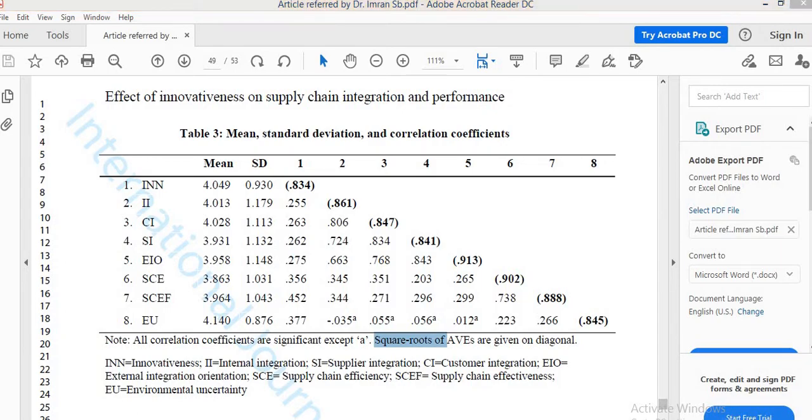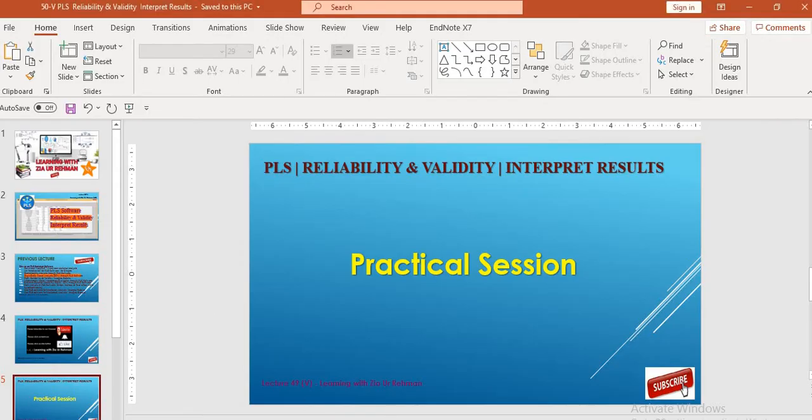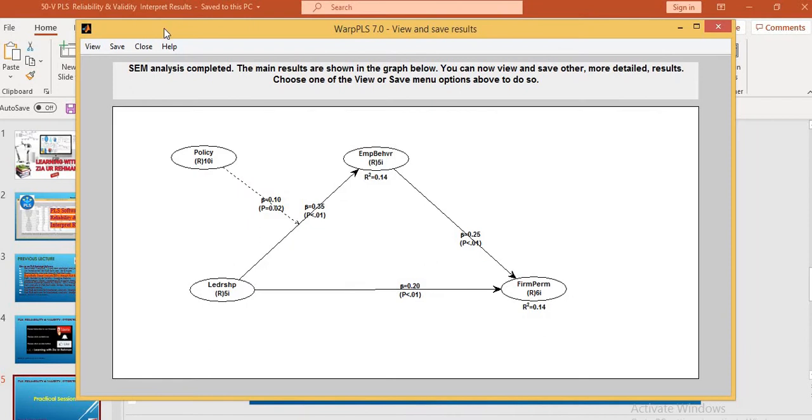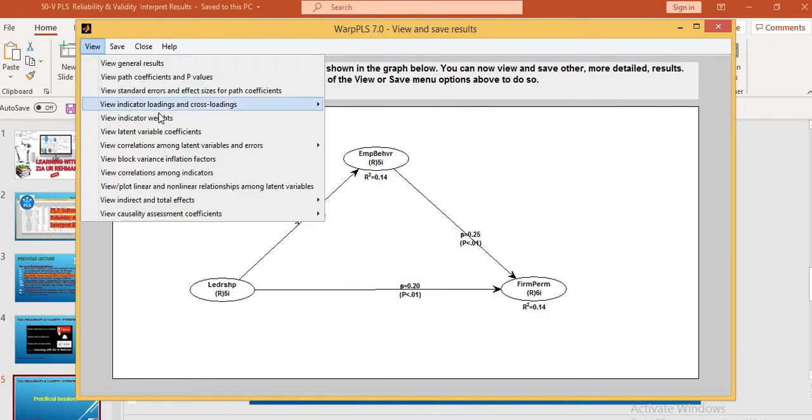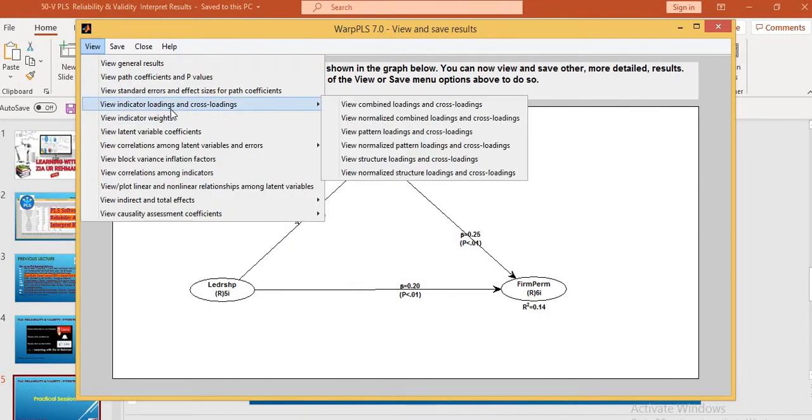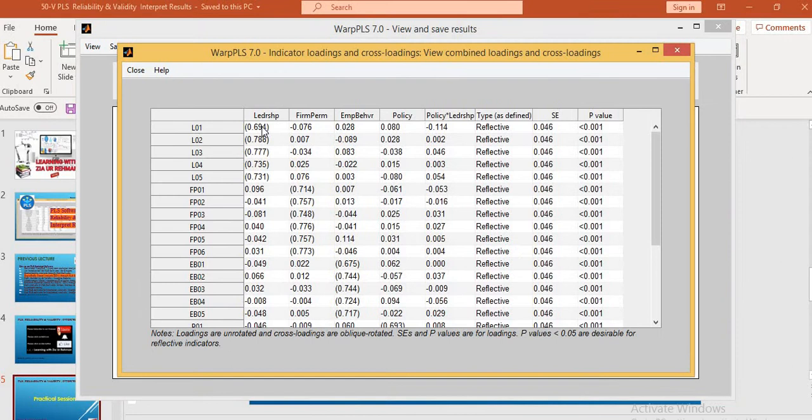So how can you show this? You can extract these results in PLS software. Simply click on view indicator loading and cross loadings, and then click on view combined loadings. These are the values showing in brackets or in diagonals. These values are basically the factor loading values.